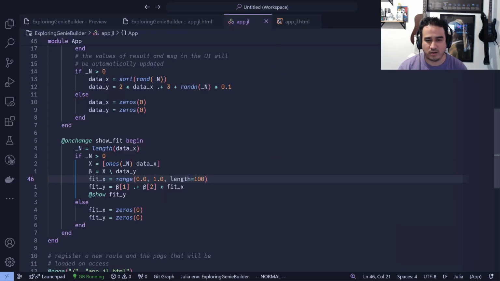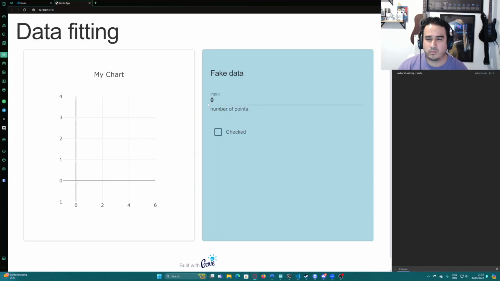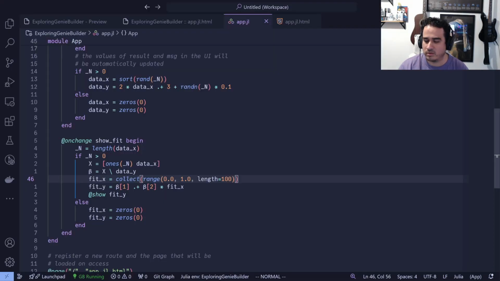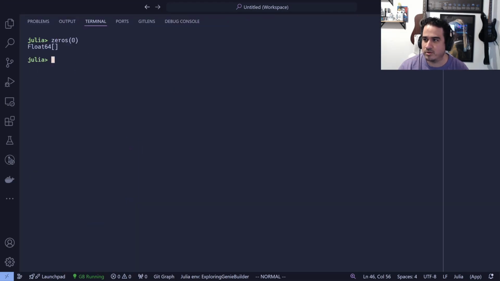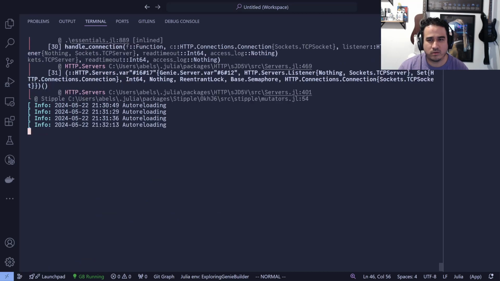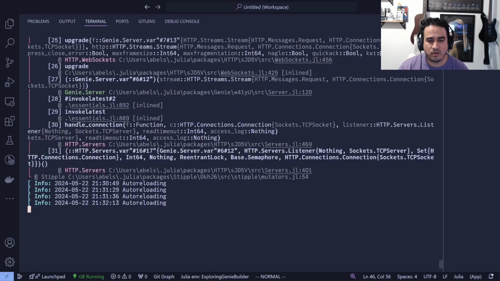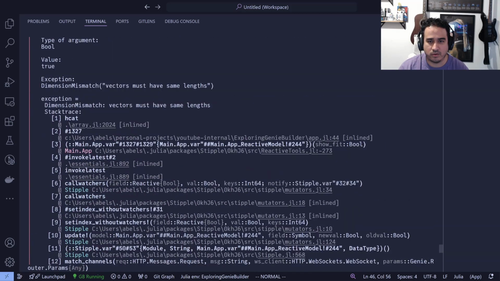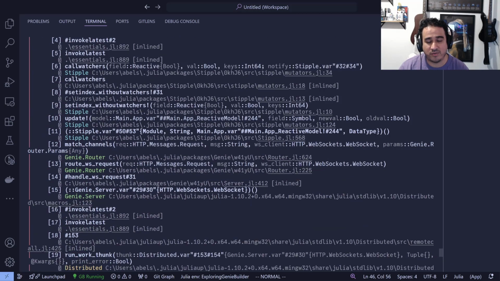So let's try this. Collect range. Now this should all be floats. No, this did not work. Let's see if there were other errors here. Oh yeah, this was 2 minutes ago, so this is not a recent error. But it was: vectors must have the same length.